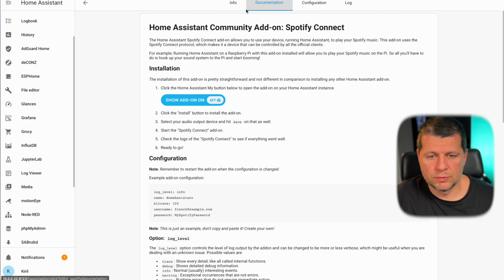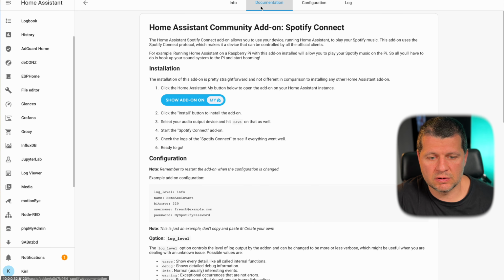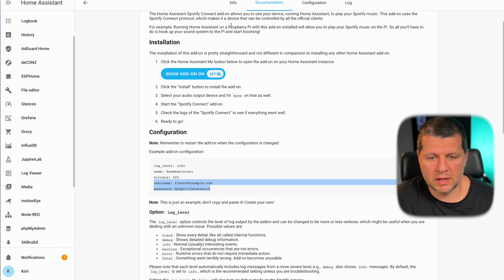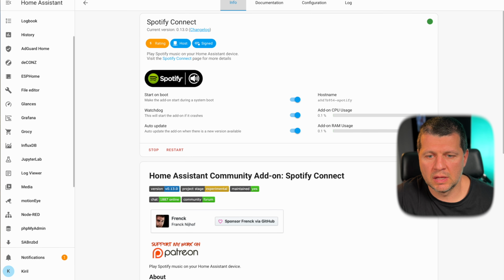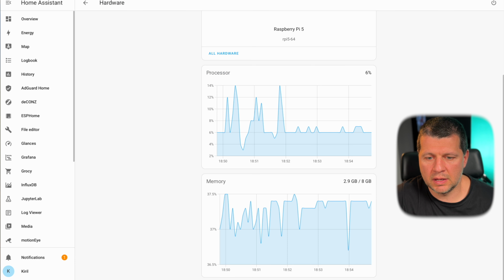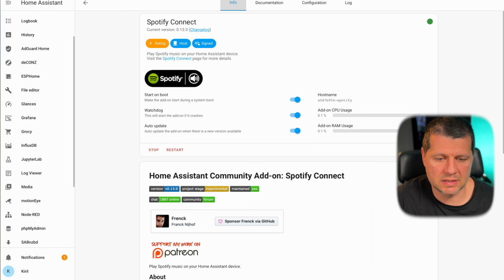Great. I guess to really use this add-on you have to add a bit of configuration here. As described in the documentation, you have to add your Spotify username and password, and after that you can use it. Let me check the disk metrics. 33.4 currently, now it is .6. And what about the processor and memory? They are the same. Processor is probably a bit up, but it doesn't matter.